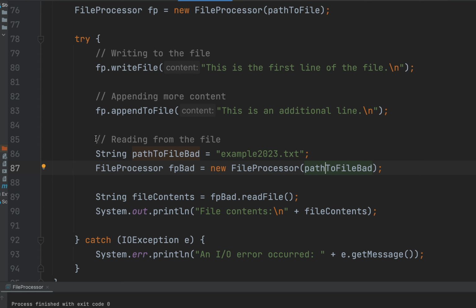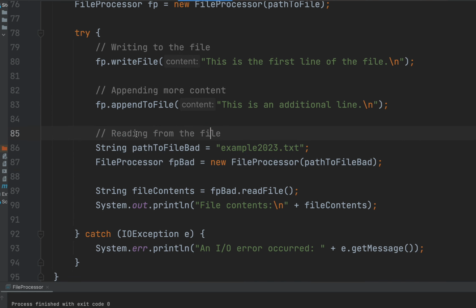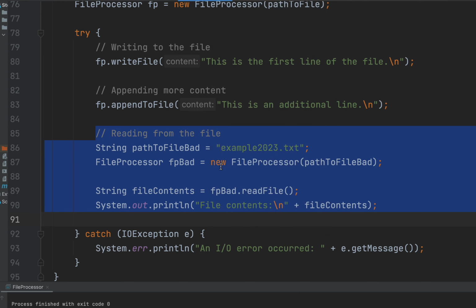I'm going to try to read, not from my file called example.txt, but now I'm going to try to read from a file that doesn't exist called example2023.txt. Okay? See what happens. I think there should be an error. There is our IO error. That file does not exist.